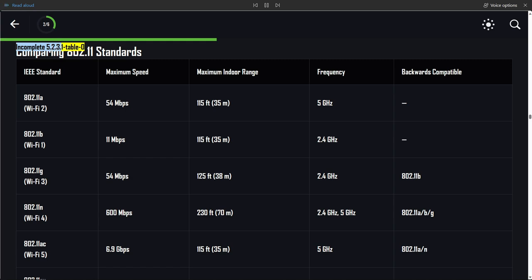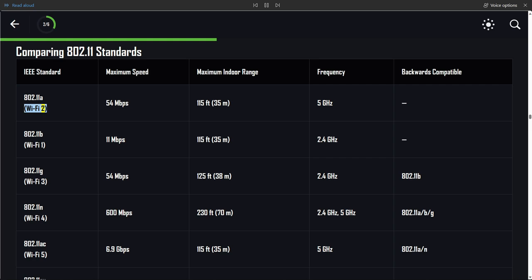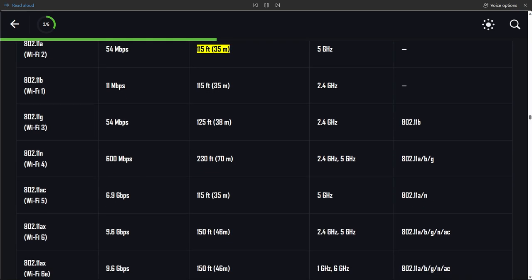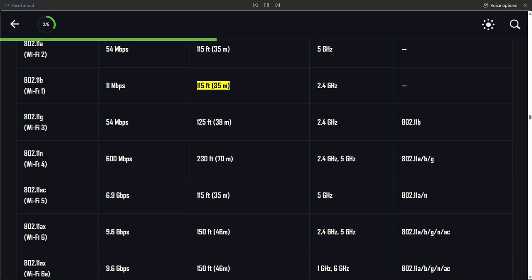5.2.3.1, Table 0. IEEE Standard. Maximum Speed. Maximum Indoor Range. Frequency. Backwards Compatible. 802.11a, Wi-Fi 2, 54 megabits per second, 115 feet, 35 meters, 5 gigahertz. 802.11b, Wi-Fi 1, 11 megabits per second, 115 feet, 35 meters, 2.4 gigahertz. 802.11g, Wi-Fi 3, 54 megabits per second, 125 feet, 38 meters, 2.4 gigahertz.